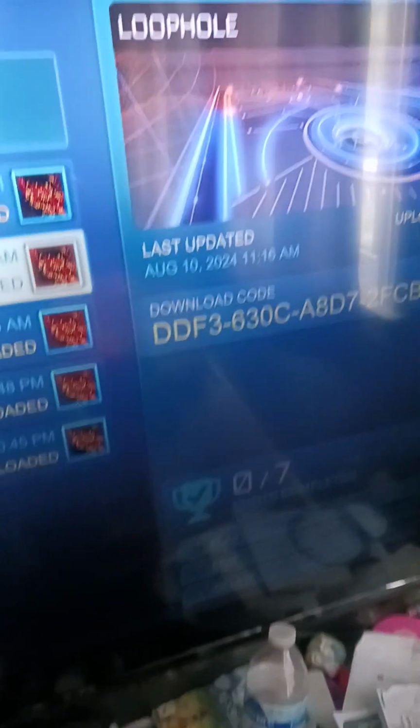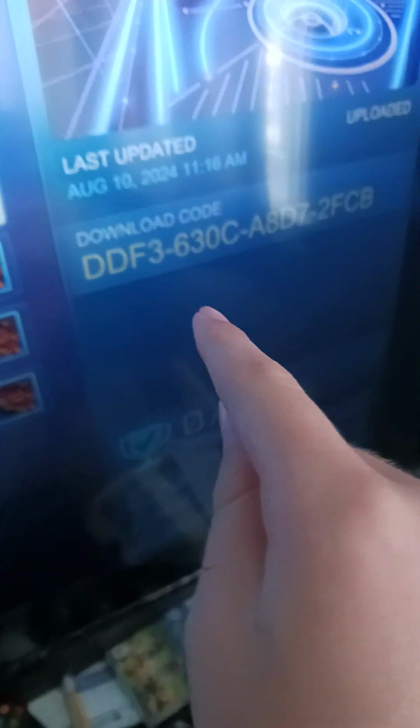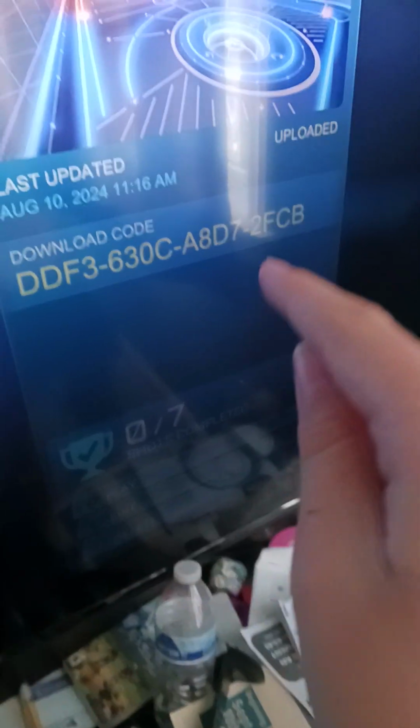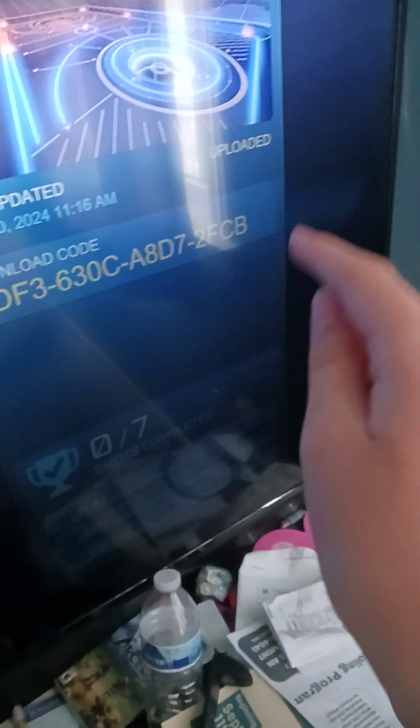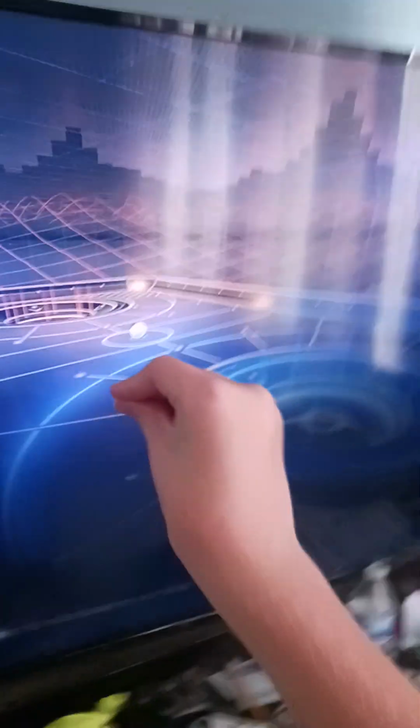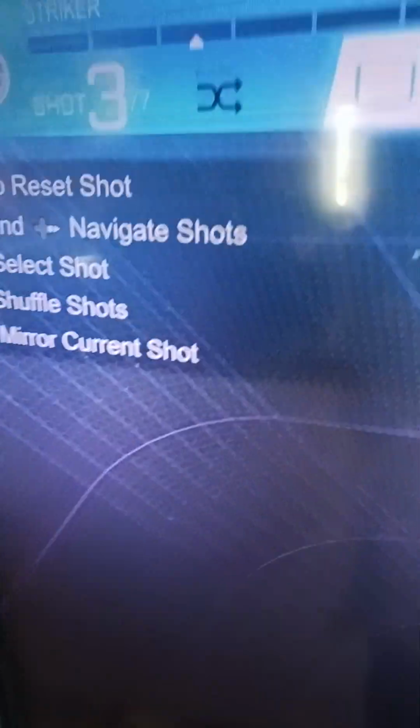Now, before we start, the download code for this is DDF3630C88D72FCB. So yeah, there will be some ceiling swipes. I shaved off as much time as possible for these ones. Most of them are just 5 and 3s. And the other ones are any number. It's just 5 and 3s.